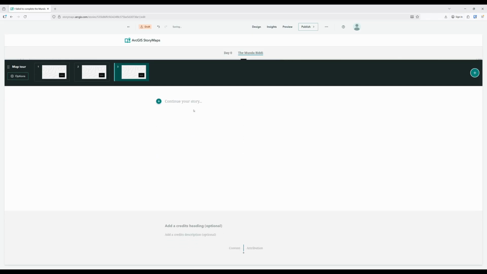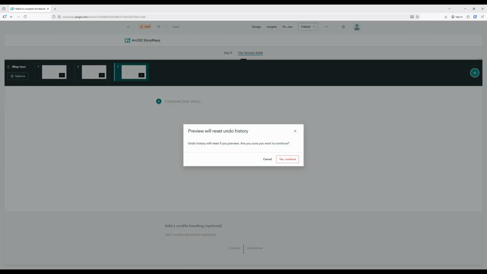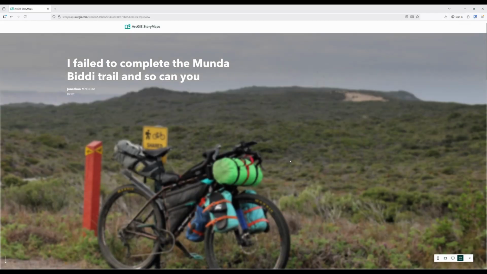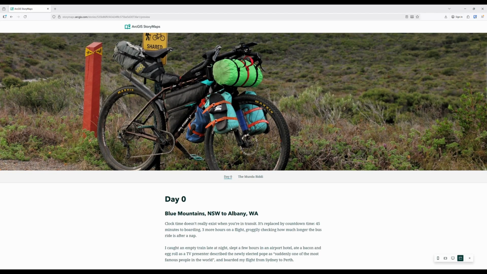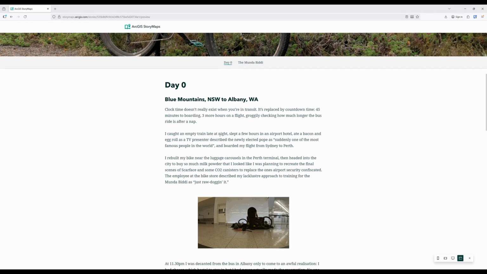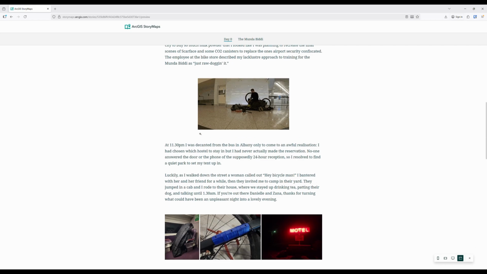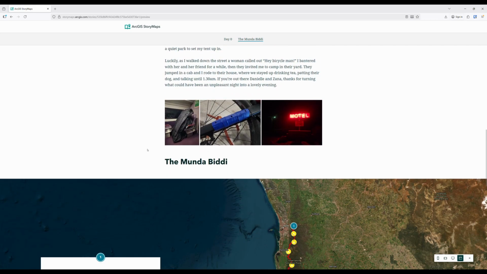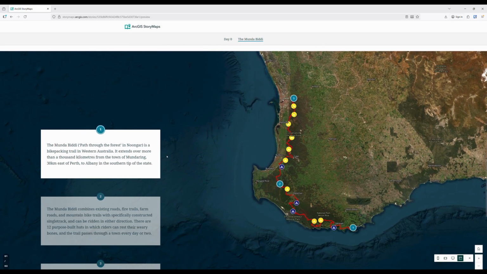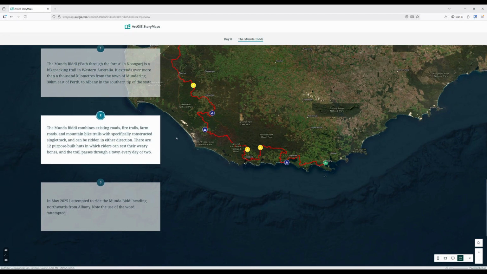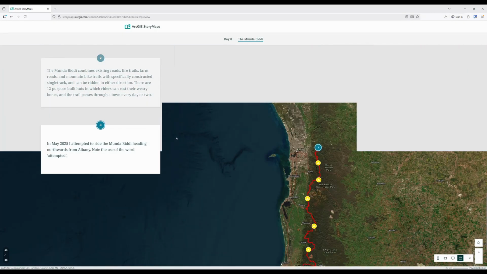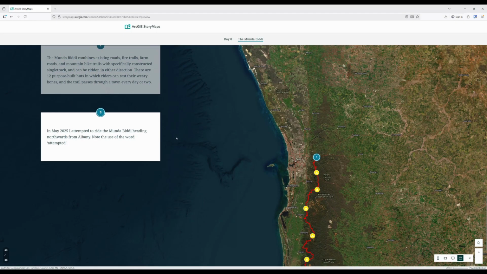So let's do a quick preview and see what things look like so far. We have our nice big splash page. As we scroll down, you can see the navigation bar, my first day of content, and then it goes into our map. So you can see it zooms to my first point, and to my second, and then to my third, and that's just meant to orient the reader.